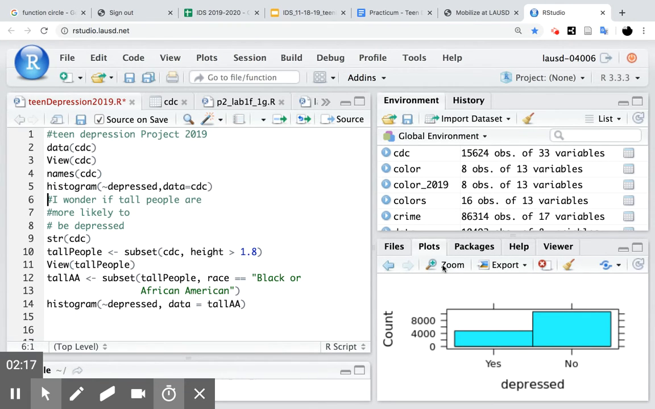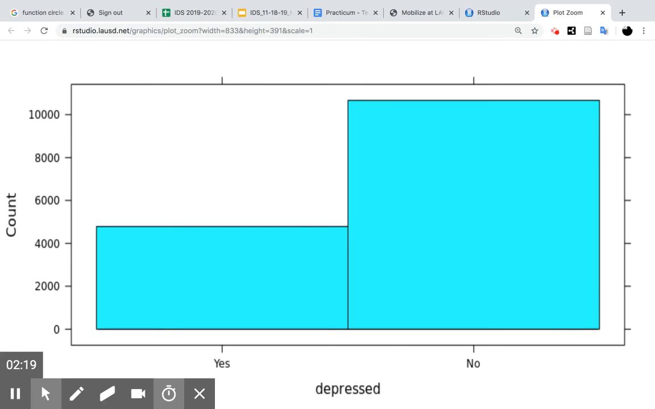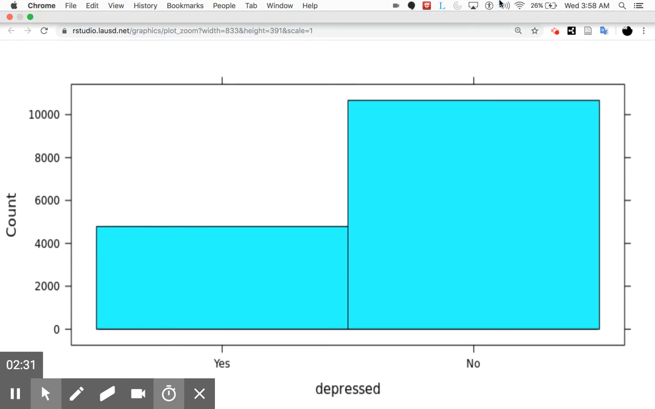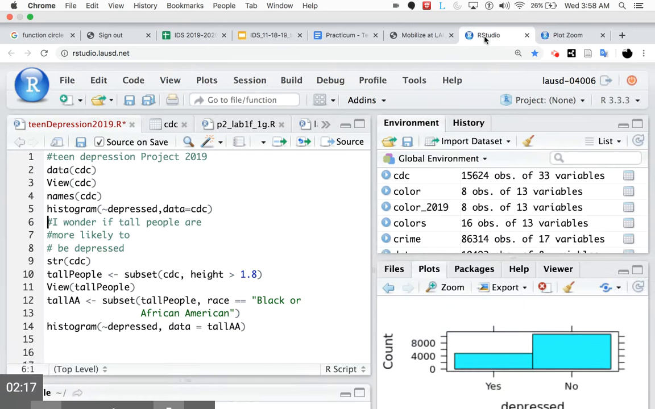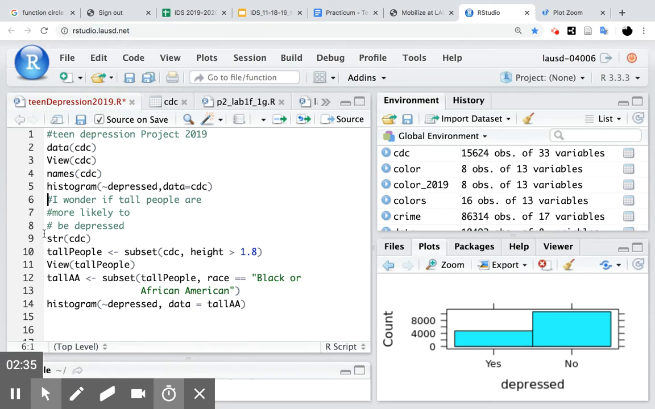Now let's look at this. It looks like out of the population who took the survey, a majority of the people are not depressed, but it looks like there's a good size. So our job is to figure out what's going on here. Why are people depressed? So I'm specifically focusing on if tall people are depressed. So my theory is that height contributes to people feeling depressed.